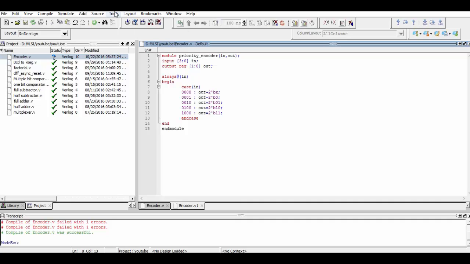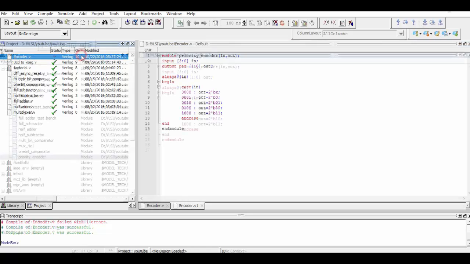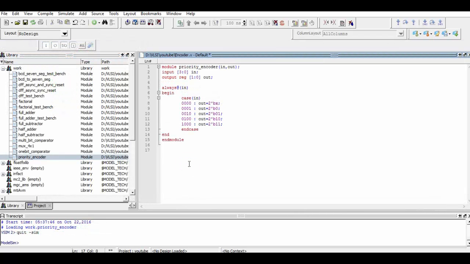As the compilation was successful, now we will begin typing its test bench. We begin our test bench program by declaring the program name as priority_encoder_TB, and after that declaring all of the inputs as reg and all of the outputs as wire.